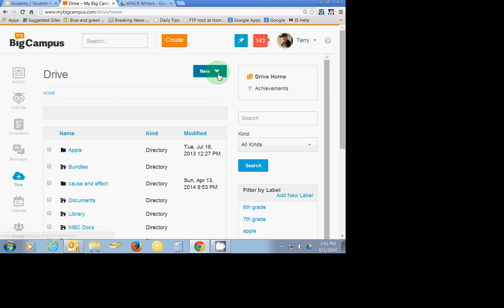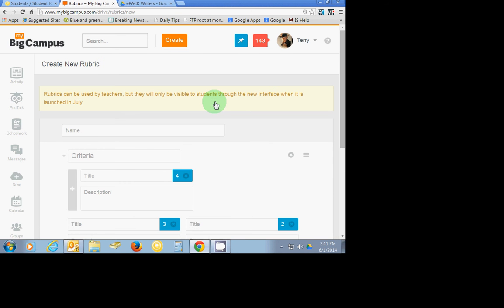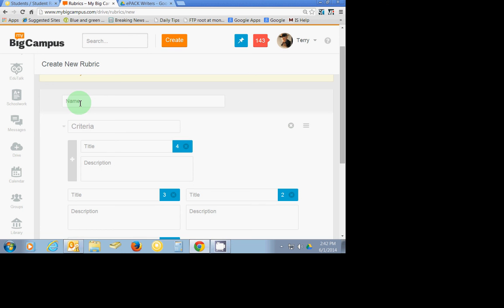So we go up to this button that says New, and we notice now that there is a rubric feature. You'll also notice there's a new message that says that we can only see this rubric through the new interface, which will be launched in July. And so I'm going to create a rubric for my Science Lab reflection.